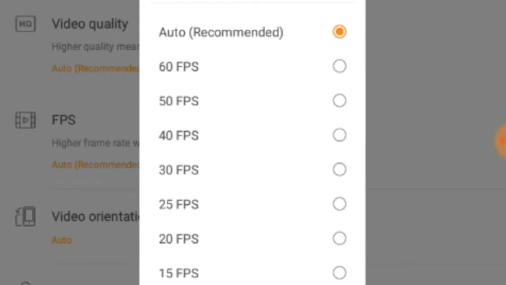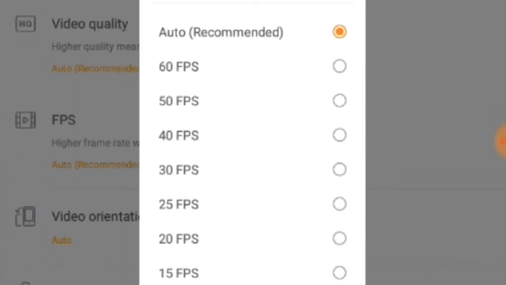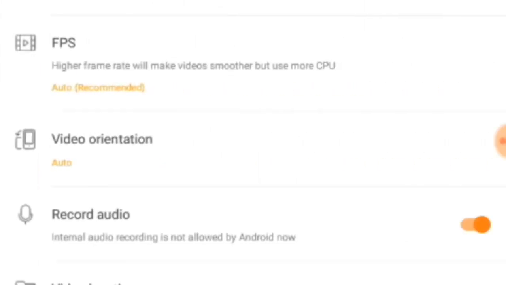In the event your device is struggling to record with the automatic settings, then it's best to scale back to 25 FPS at most. If you're going below that, you're more than likely to see really choppy recordings. Video orientation is just the direction your device is facing. Once again, best to just leave automatic.